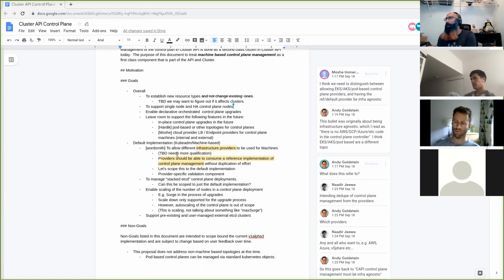And we need to leave room to support the following features: in-place control plane upgrades in the future, pod-based or other topologies for control planes, and some eventual cloud provider load balancer endpoints provider for control plane machines. We specifically wanted to call these out, even though they are generally non-goals for the initial deliverable, to make sure that we keep these use cases in mind as we scope out the initial design, to avoid precluding those things in the future.